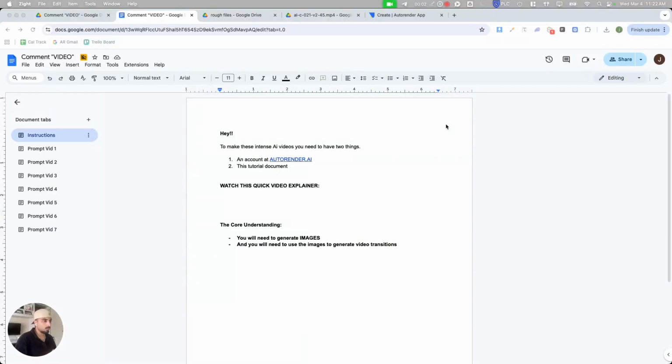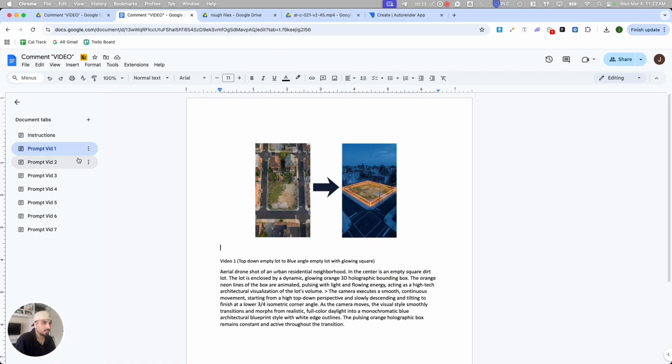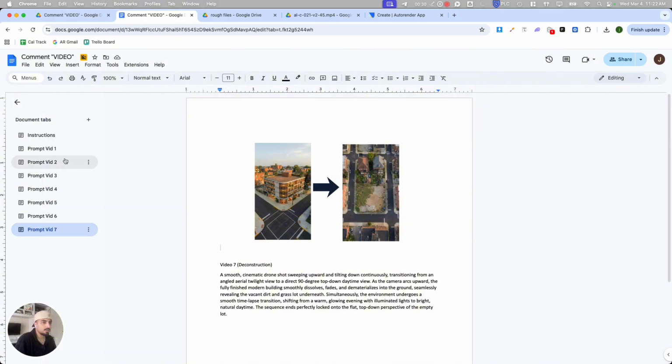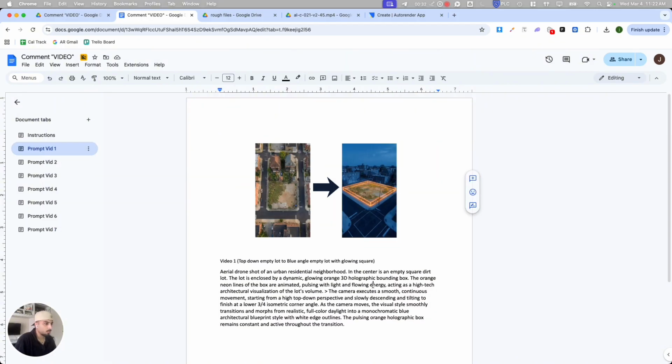Welcome to this tutorial. It is going to require a little bit more work, as can be expected from such a sort of intense video. There's two things you need to understand. One is we're going to need to generate images, and two, we're going to generate the video transitions of the images. So the video transitions remain the same with respect to the prompt, so I have them all here. However, you're going to need these individual images in order for this stuff to actually build the transition for you.